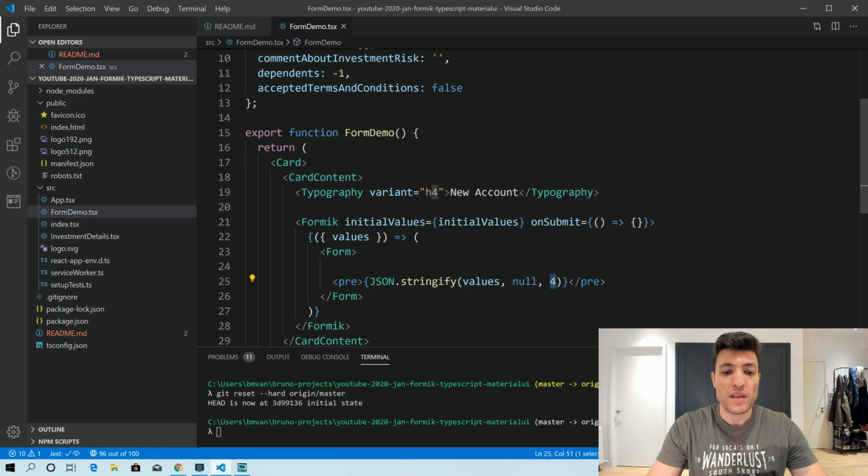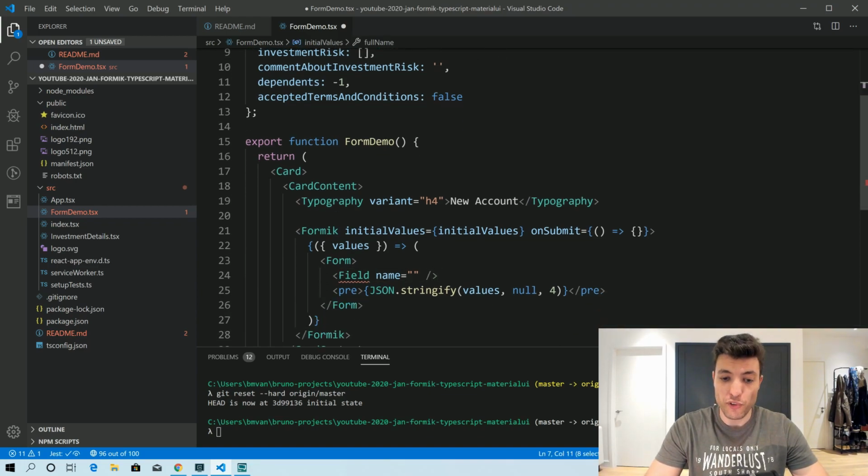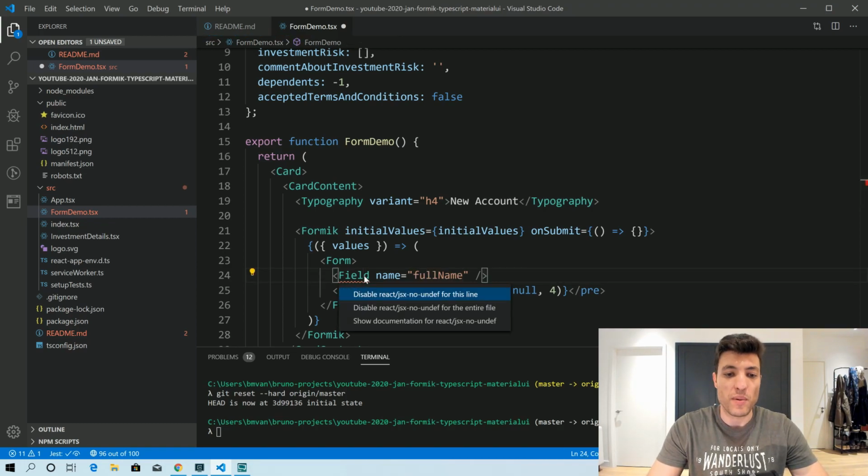The next step is for us to start to use fields. And in order to use a field, we need to pass the name of that field. And those names are the names that we gave as the initial values. So as the first one, we will use full name. And we also need to import this from Formik.